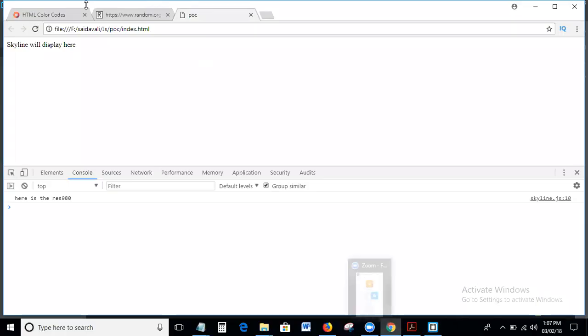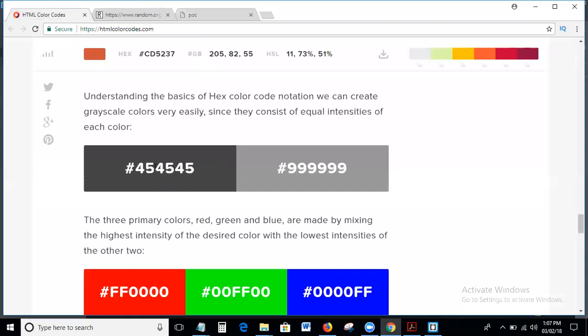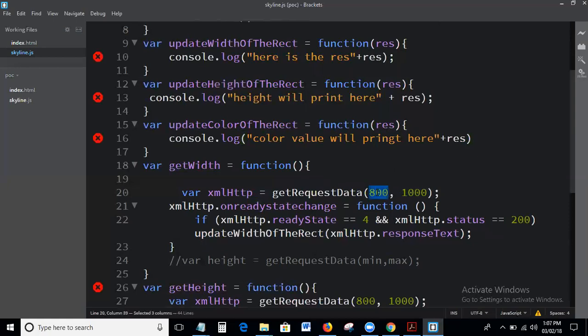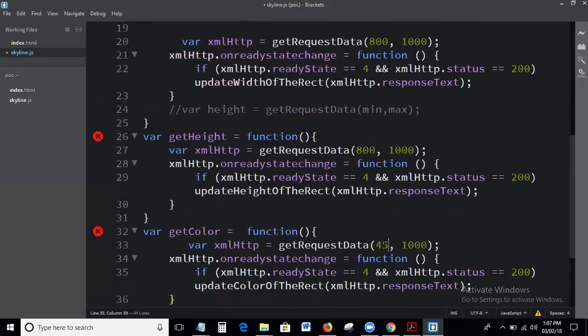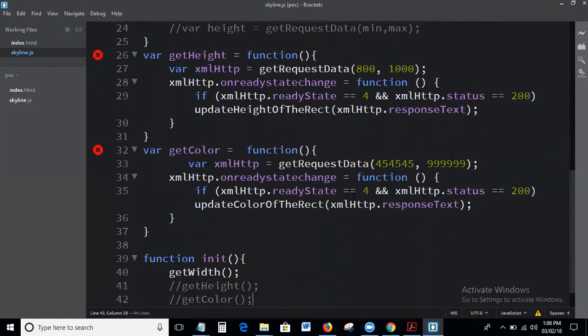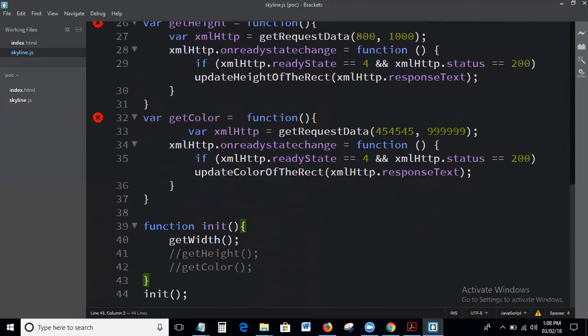If you observe my screen, the color value is the gray color value. This one is the minimum, and this one is the maximum. So we pass 454545 as the minimum value and 999999 as the maximum value. Sorry, I have to do it in the color value. This one is for color, so we are updating the color value. Here we need to call all the functions.